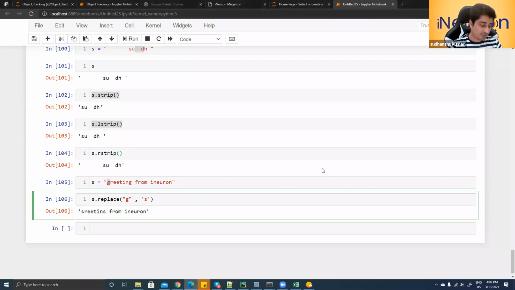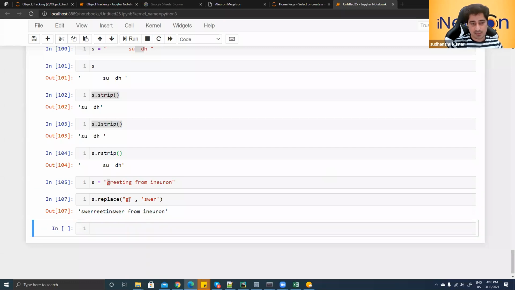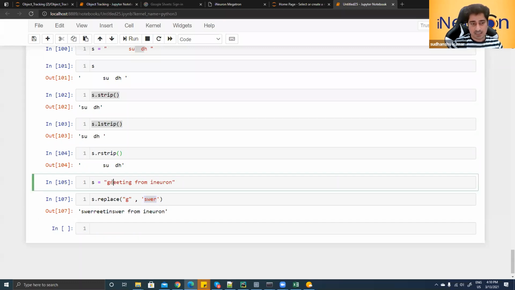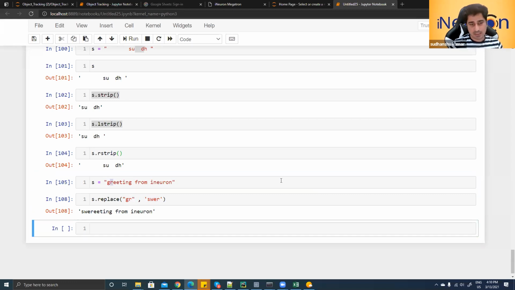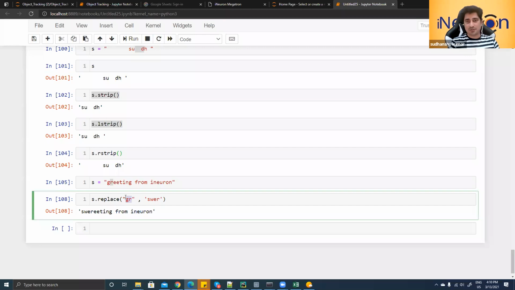Let's suppose I would like to replace with multiple characters. Wherever there is g, it will try to remove it. Let's suppose I would like to replace gr with this one. Wherever there is a gr as a substring, it will try to replace it.